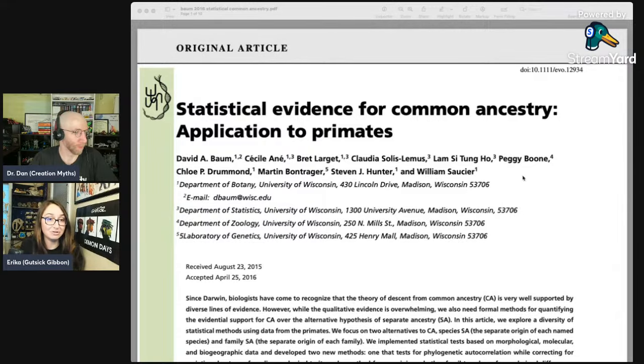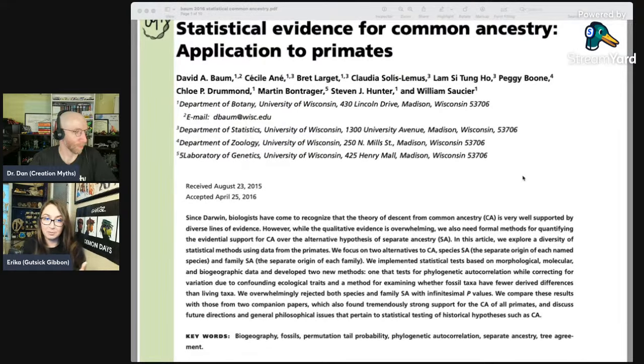And if the line can't be drawn, which I think is where we're going to be moving today, what does that say about creationism? Where must they move? Right. What does that mean for separate ancestry as a hypothesis?